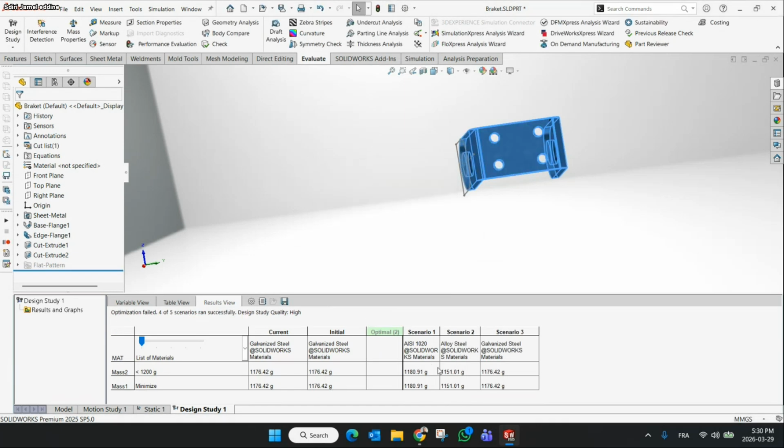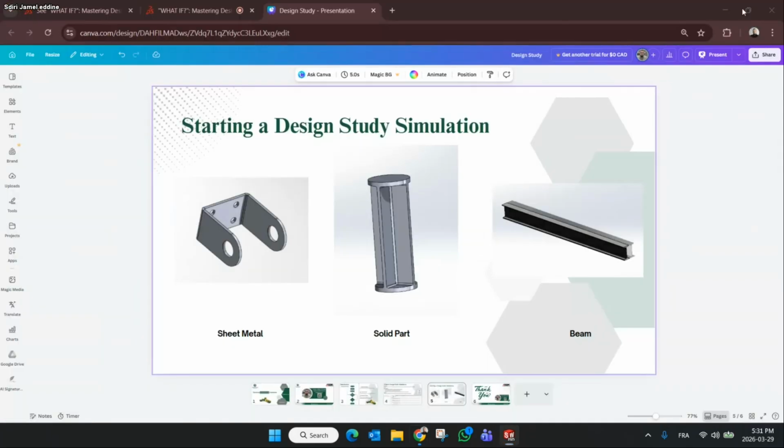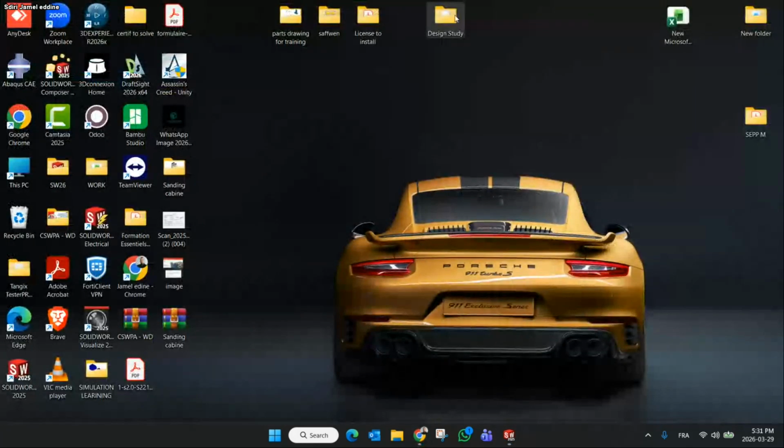They all will be good because they're all below 1200. So here I just want to make it clear to you how to use this feature. I will be moving on to the other part to do more explaining.